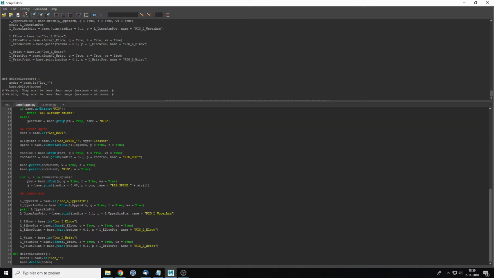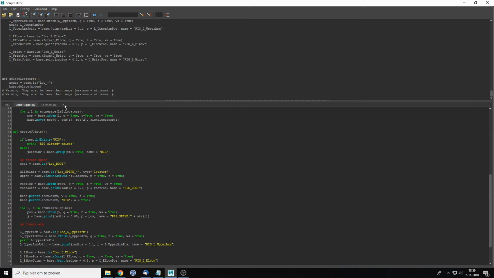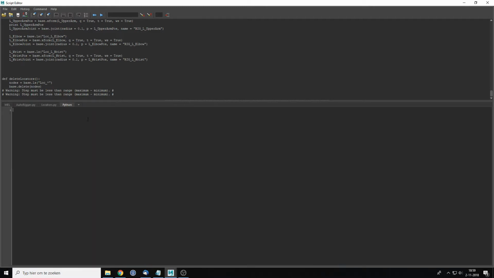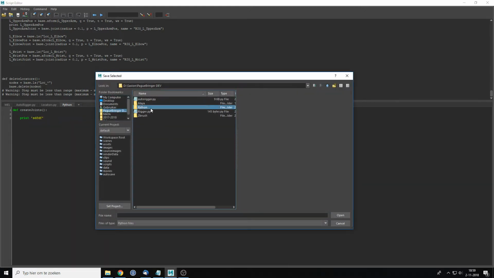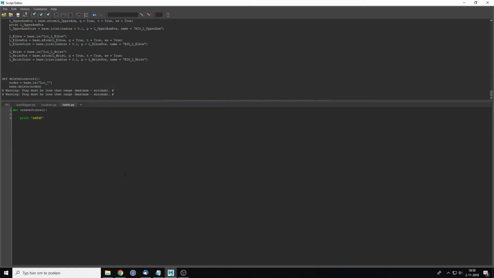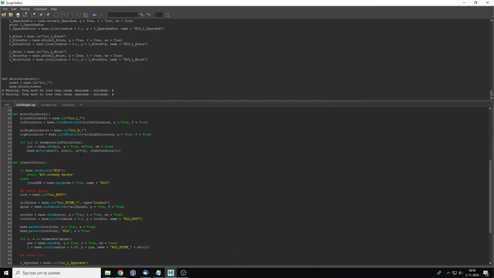So we're going to go even deeper, right? We're also going to put the joints in different files. I'm going to create a new Python file. I'm going to call this joints. I'm going to say function create joints. And for now, nothing. I'm just going to print something here. I'm going to save it. I'm going to call this joints. There we go.